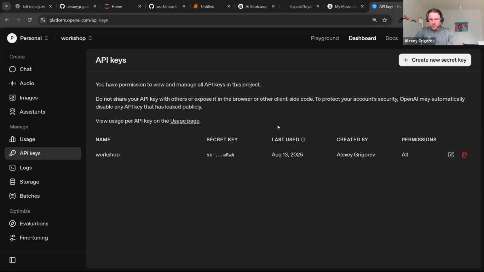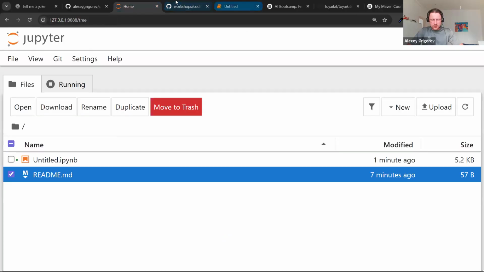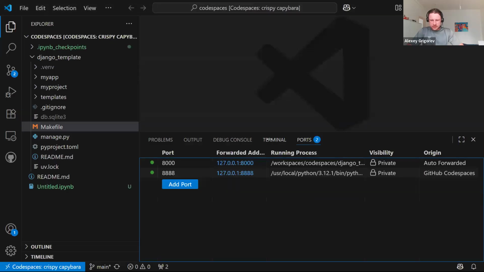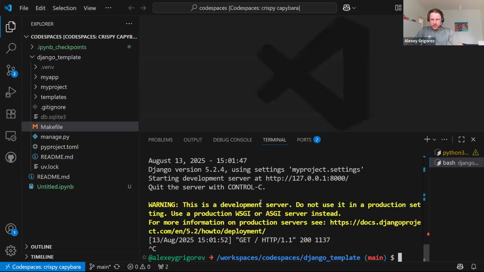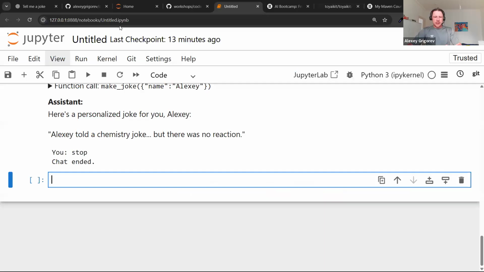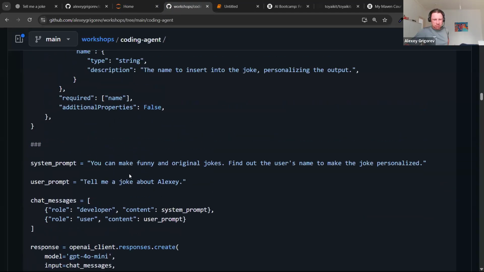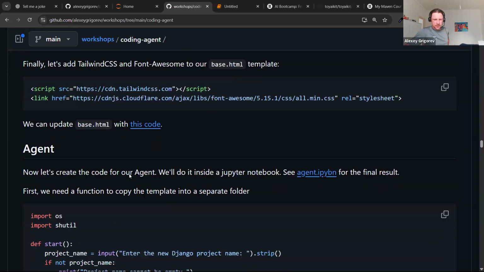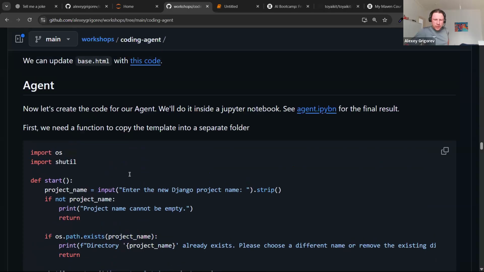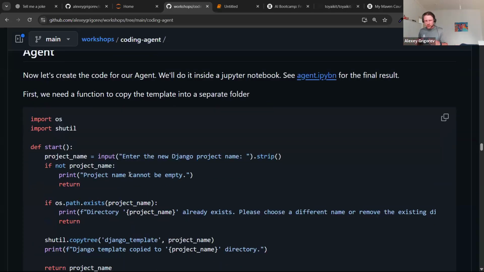Okay, so this is what we're going to do. I'm going to close this. This is what we're going to use as a template. Okay, we have the template. And next, let me scroll down. We can actually start creating the code for our agent.